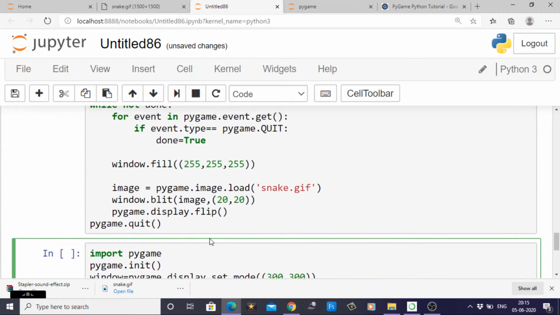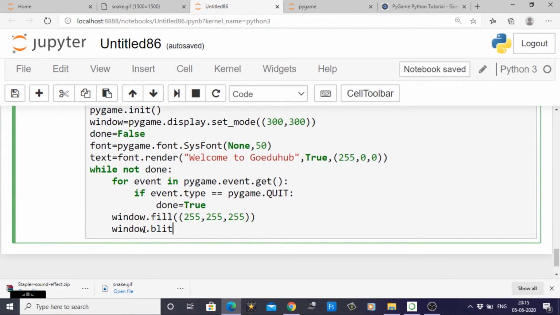Like for the image, we have the same window.blit with the image and image coordinates. Similarly here we are also using the blit function, window.blit, and inside this I need to write what text I want to put here, the text that I have provided here, and I need to give the location of the text. Like this is a window of 300 comma 300, so I just want to write here 100 comma 100. I need to put it into the bracket, 100 comma 100. This is a parameter and it will include my text, and the text will be written with the starting point at 100 comma 100.